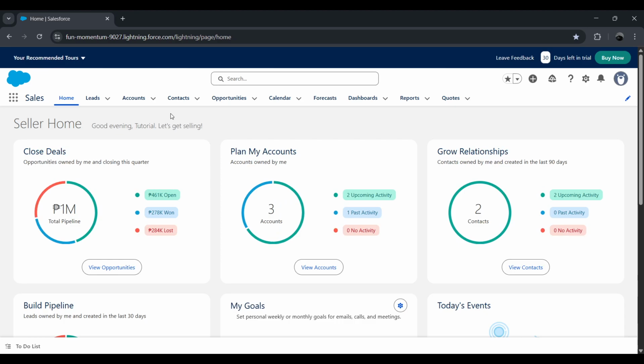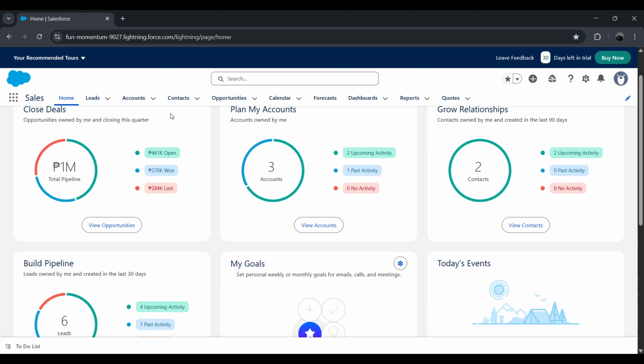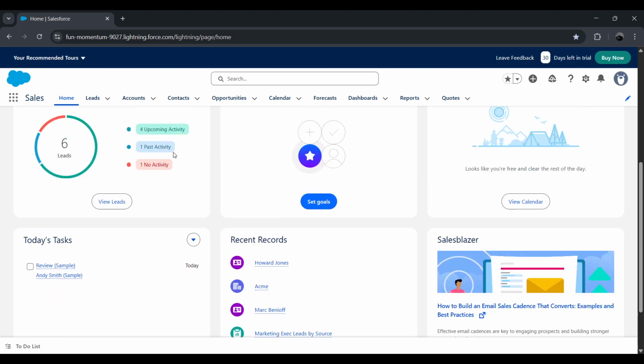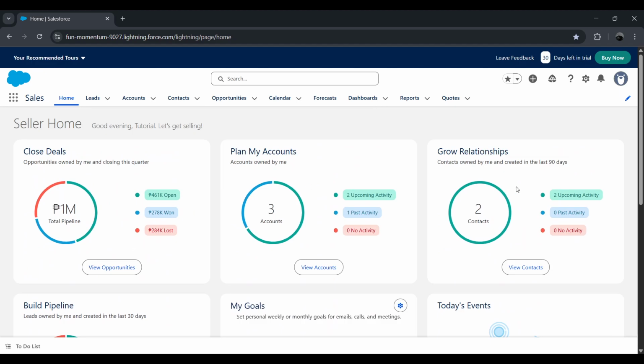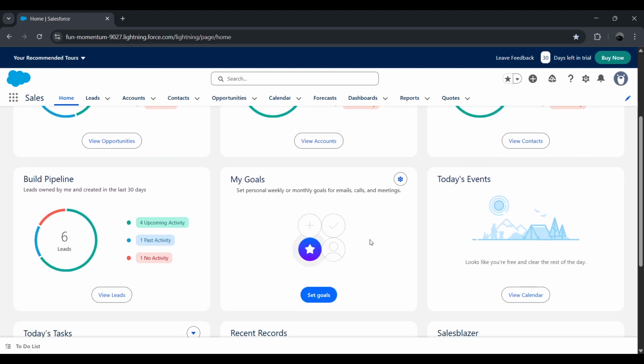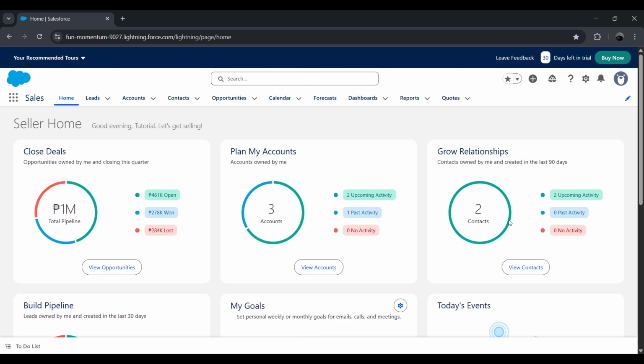Scroll down to review the various tiles displayed on your homepage. You'll see options like Close Deals, Plan My Accounts, Grow Relationships, Build Pipeline, My Goals, and Today's Events. These tiles give you a quick summary of your pipeline and upcoming activities.